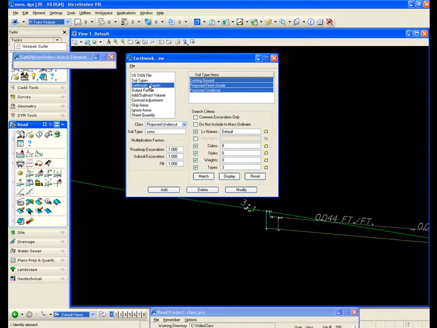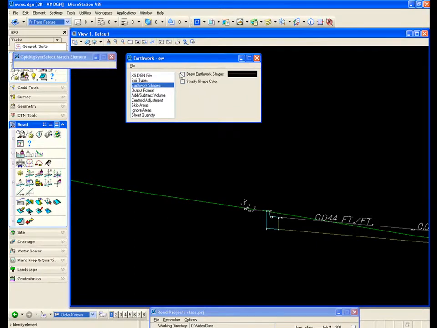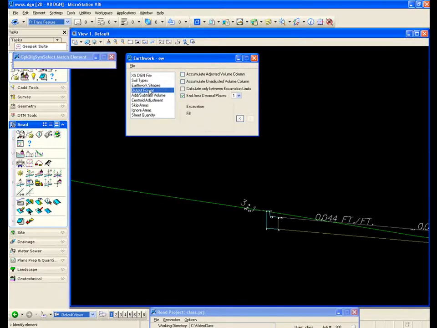Now the next thing we have is earthwork shapes. If we want to draw the earthwork shapes, we need to toggle this on. The stratify color, we're going to change our colors, so we'll toggle that on also. We're going to choose our output format and choose accumulative adjusted and unadjusted columns. We're not going to do calculate only between excavation limits because we haven't defined those yet. We will do that once we get through with the earthwork.